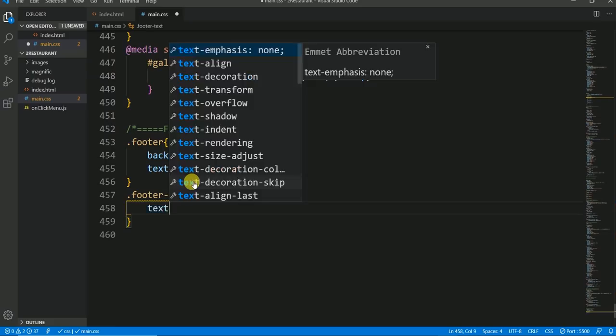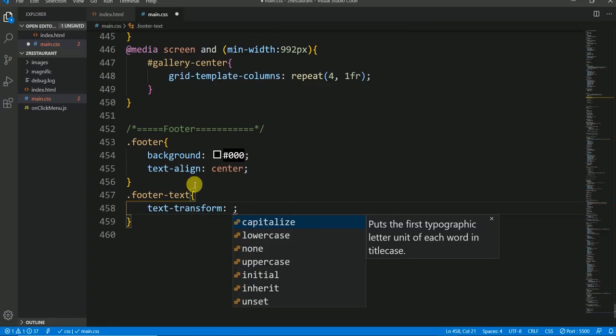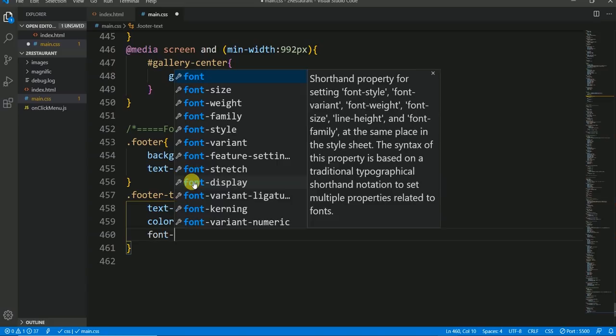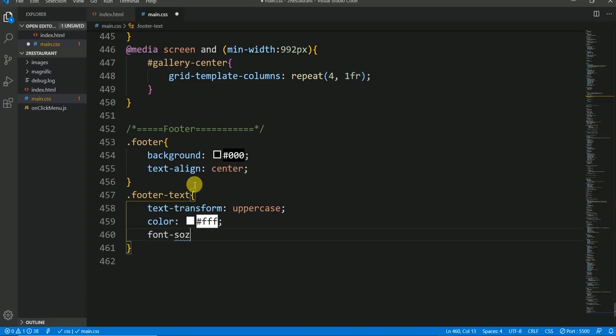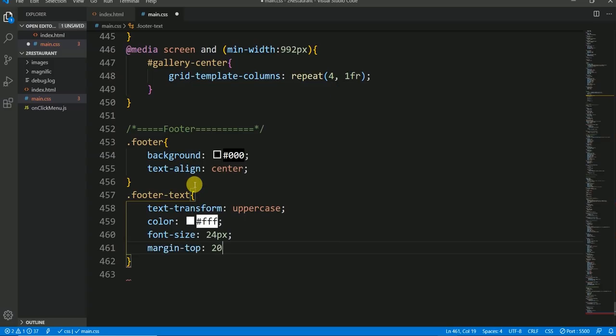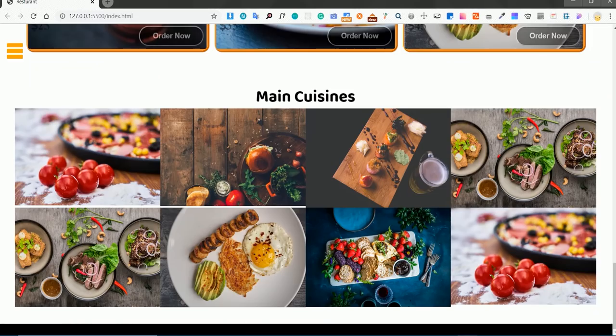and this will be text transform, uppercase. Color of the text would be white because the background is black, and the font size for this, what I'm writing, font size for this would be 24 pixels. Margin top would be 20 pixels. Let's save it, move on to the browser, and let's check.